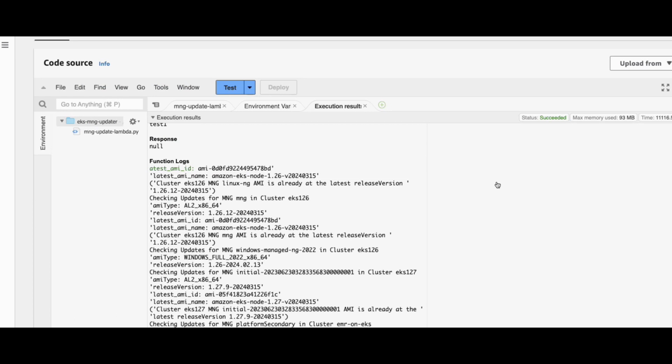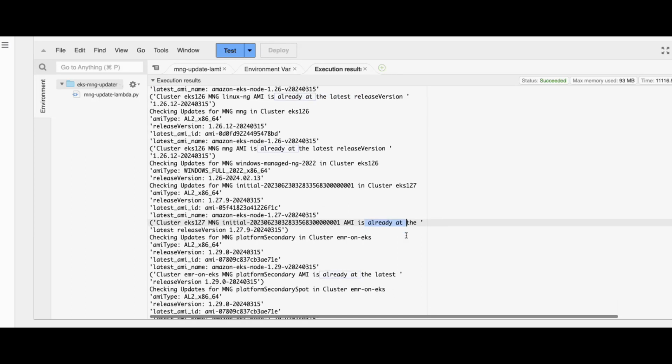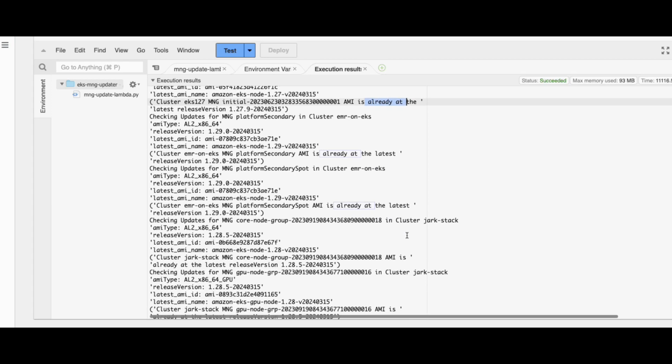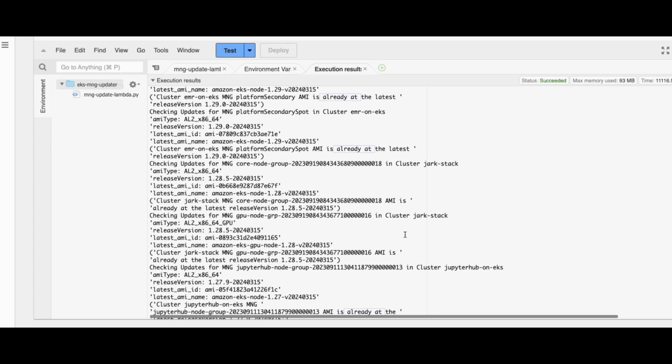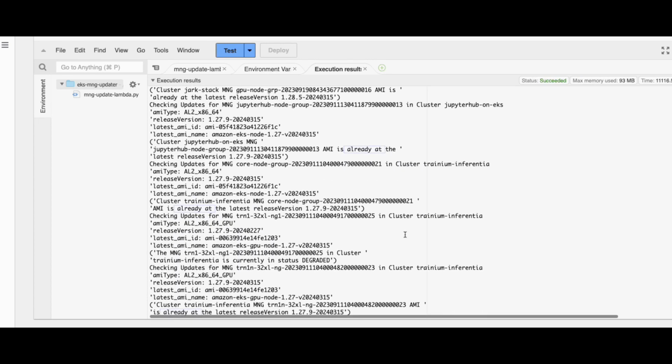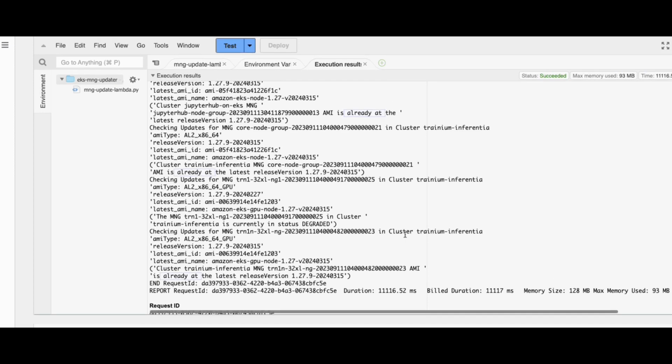So this is the output of the Lambda function. For example, let us take one of the clusters, this cluster name so and so. This is the managed node group name. It's already the latest version. Okay. So for most of the clusters, it's already at the latest version. The node groups' image was already updated in the previous runs, so that's why it has not triggered the update. But as we saw in the previous demo, in the standalone mode, one of the cluster node groups was upgraded. Okay, so this is how it looks.